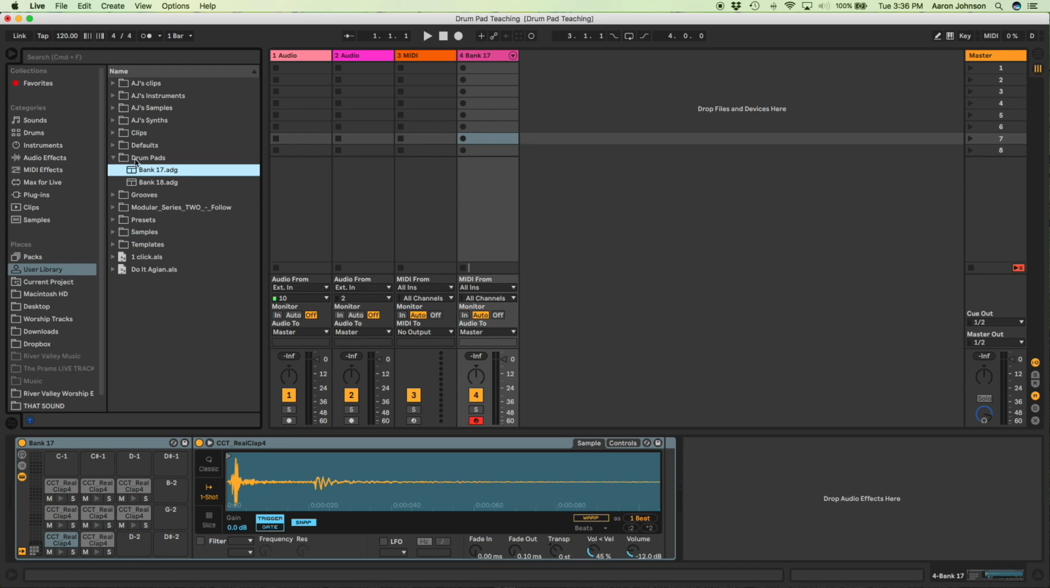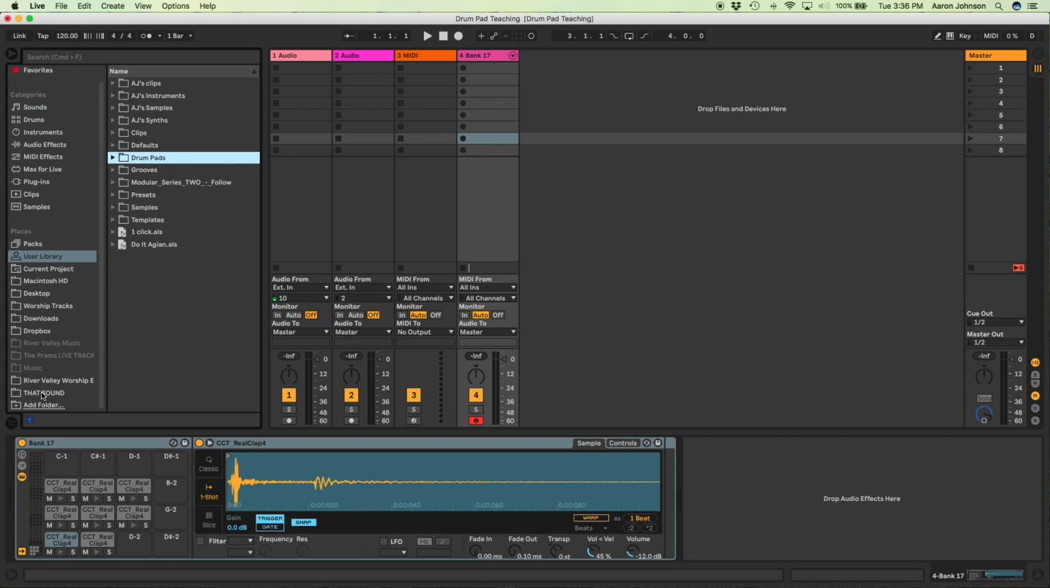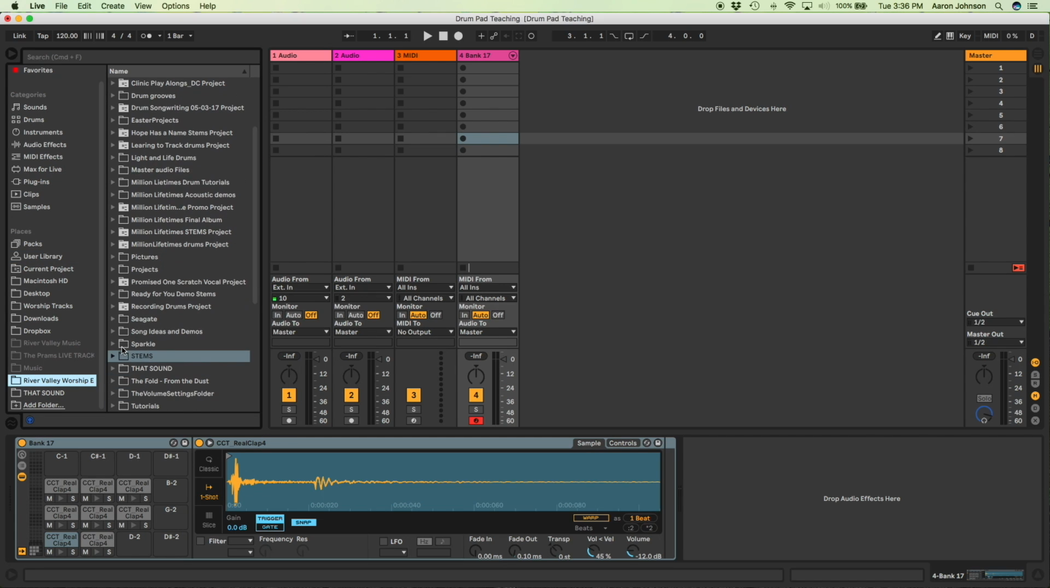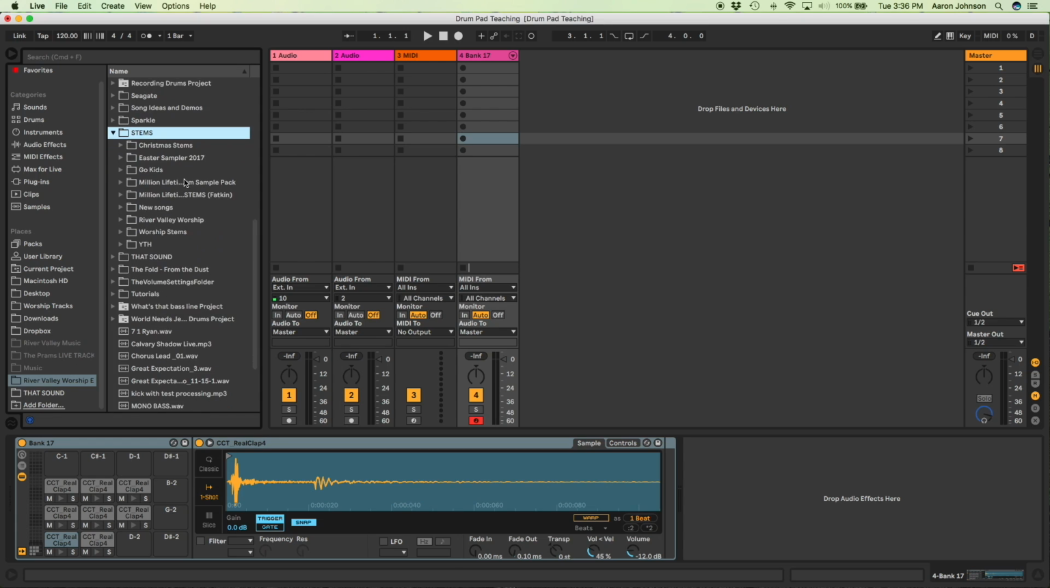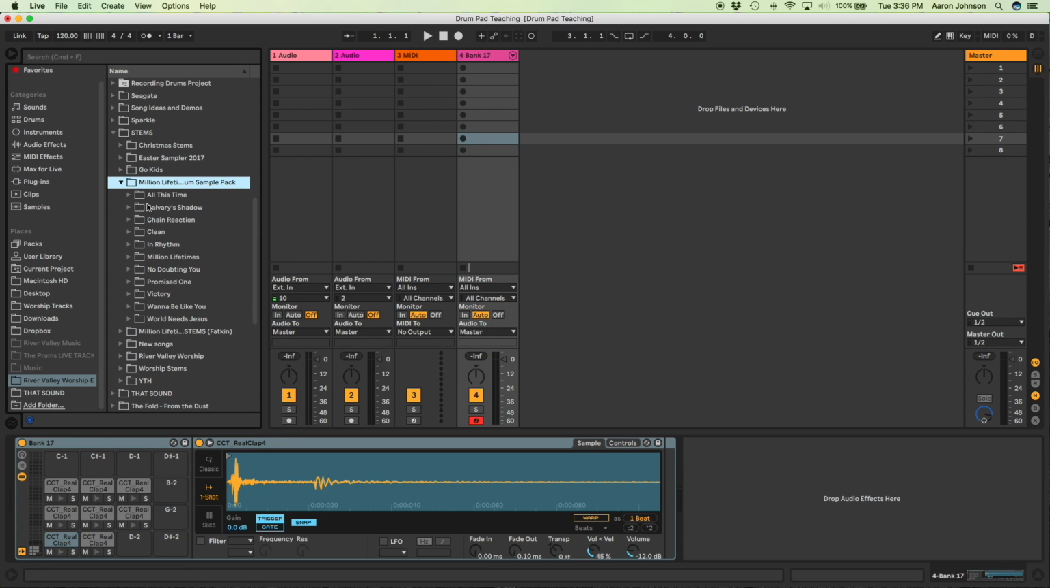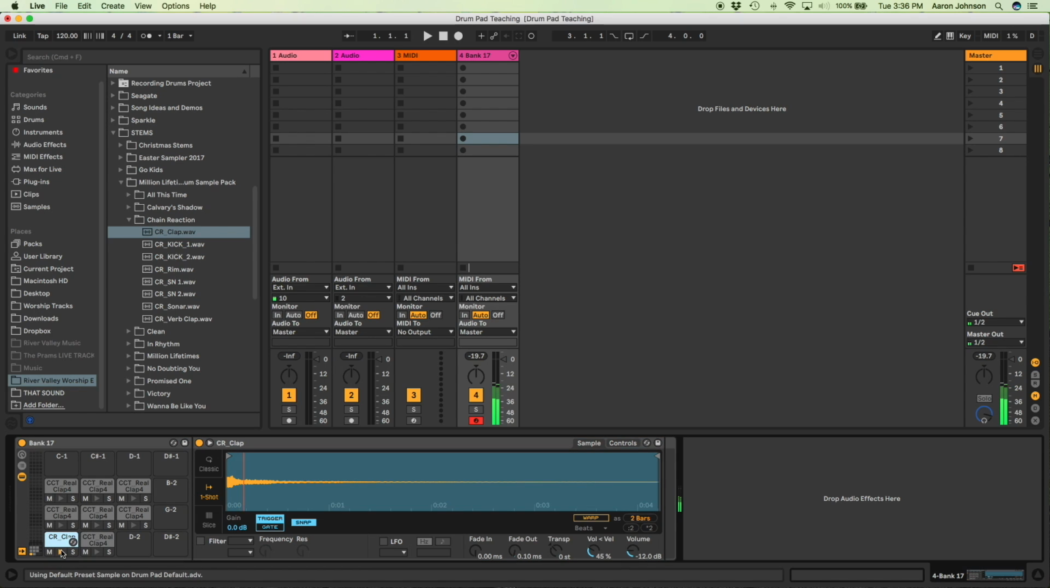I'm going to go to my computer, wherever my samples are. Let me see if I can find them. They are right here. Chain Reaction. I'm going to bring in, let's see, let's do this clap. And I'm just going to drag these down. Oh, it's thinking. I'm reading it from the hard drive. All right, clap. There's that.